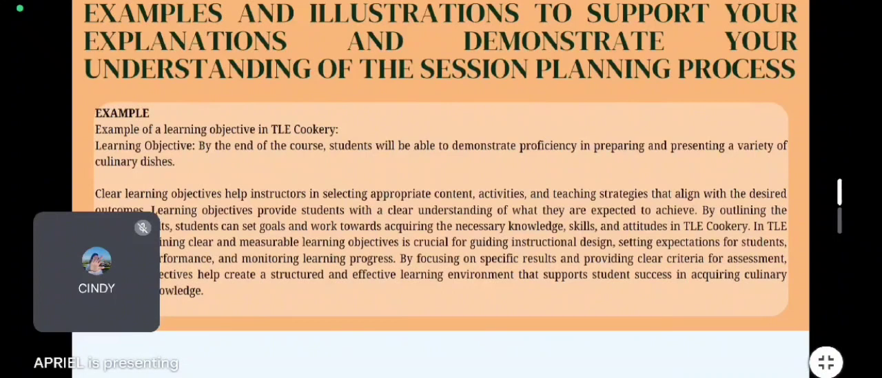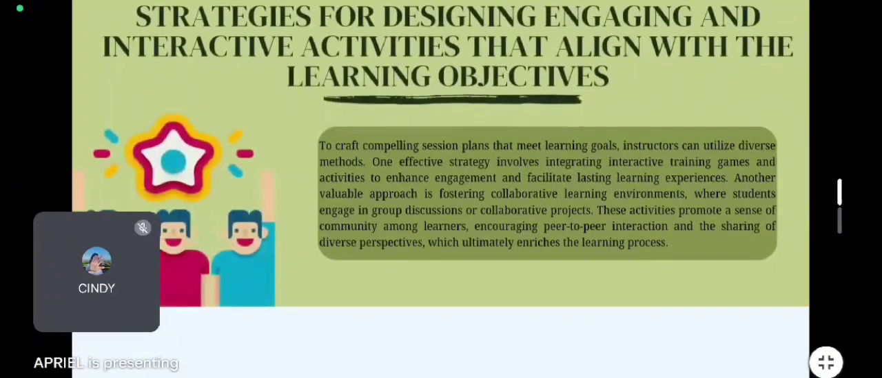So next, the strategies for designing engaging and interactive activities that align with learning objectives. To craft compelling session plans that meet learning goals, instructors can utilize diverse methods. One effective method or strategy involves integrating interactive training, games, and activities to enhance engagement and facilitate lasting learning experience. And another valuable approach is fostering collaborative learning environments where students engage in group discussions or collaborative projects.